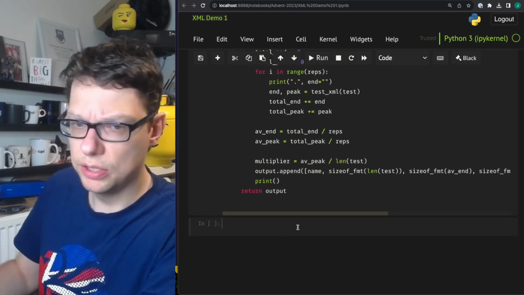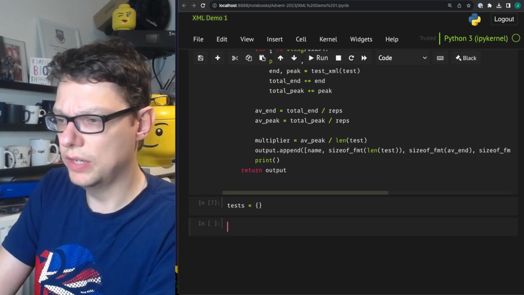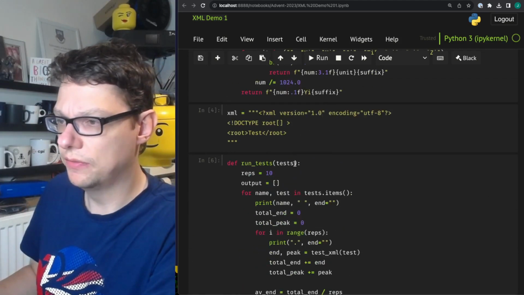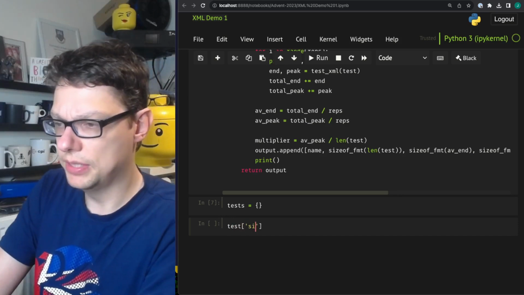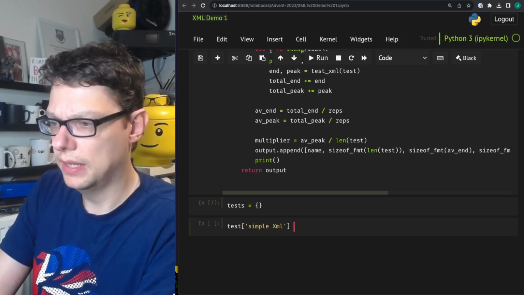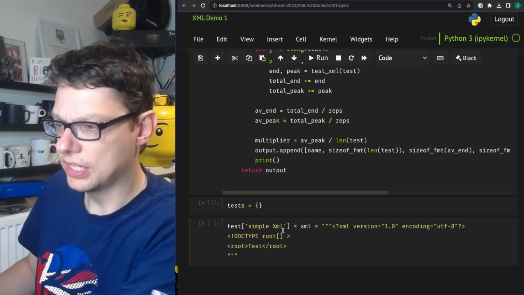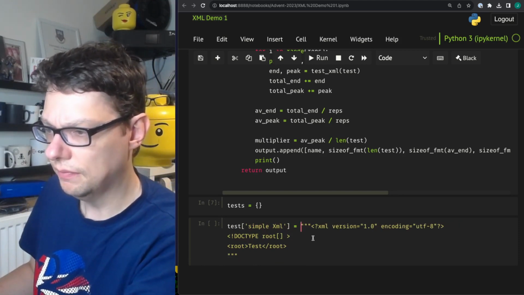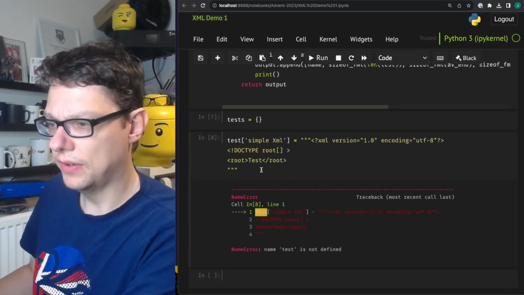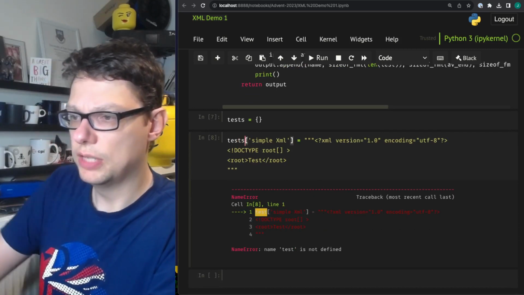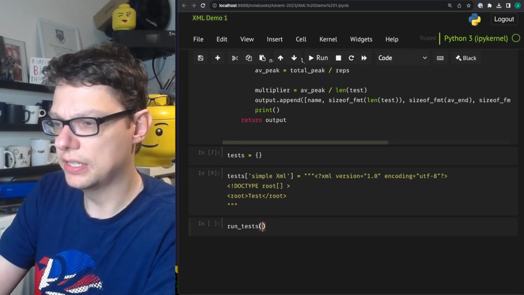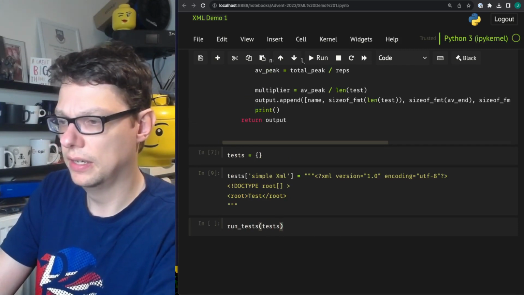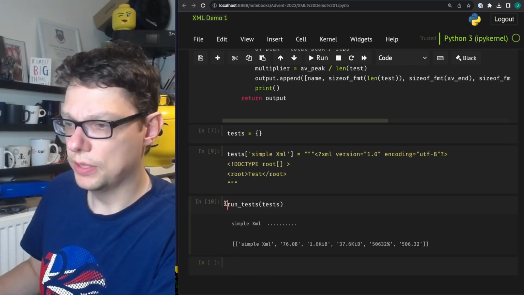So in that, now what we can do is say tests is an empty dictionary. Crack on with this at full power, so try to keep up. XML's here. So test simple XML equals that XML there. Nothing scary yet. If I actually spell my variables right, it all works fine. And now I can just redo runTests, and that produced an output.